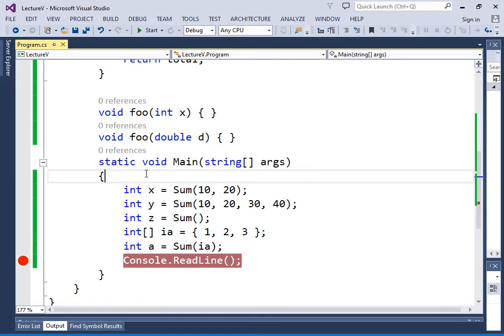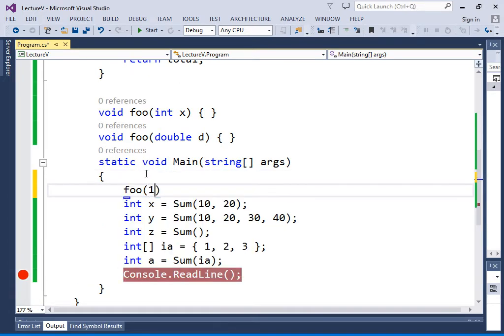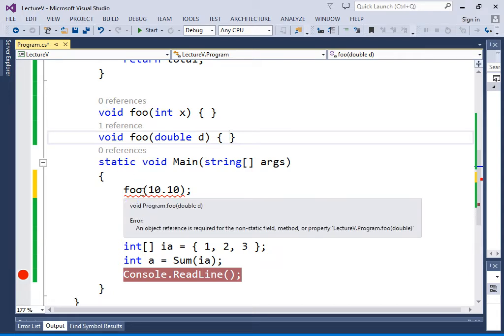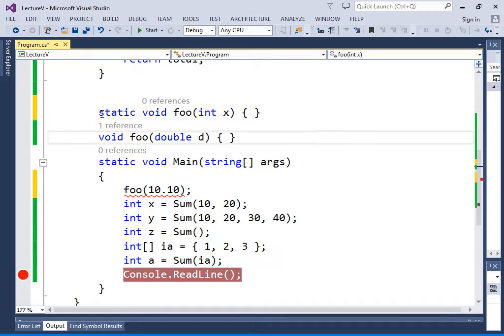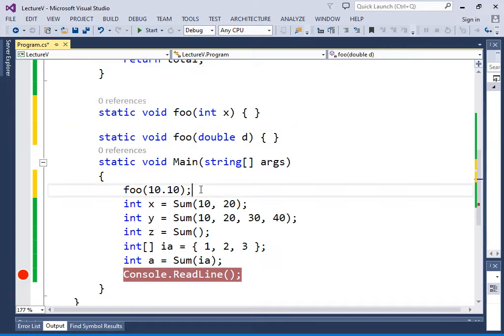So anyways, if I call foo with a double, we know that it's going to call this version. I didn't make these static, so it's giving me an error here. If I come back and add the word static, then I'm good to go. So when we hit that, we know that it's going to invoke this one because a double is not appropriate to pass into an int.